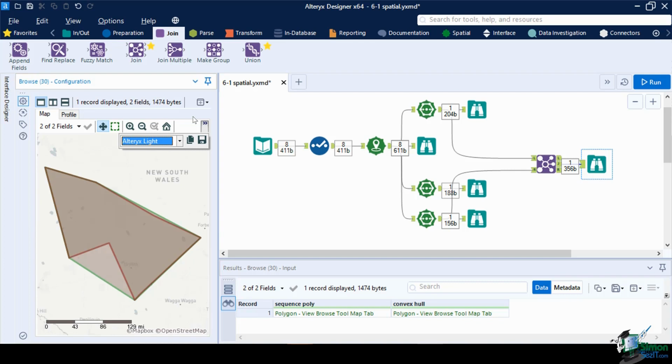Notice that the sequence polygon has included the point that made a concave shape in its middle, but the convex hull did not. This is because the convex hull only takes the lines that are on the outermost part of the shape, meaning it will never contain any concave angles, so it will never turn in on itself. Sequence polygon, on the other hand, takes all its points into consideration.